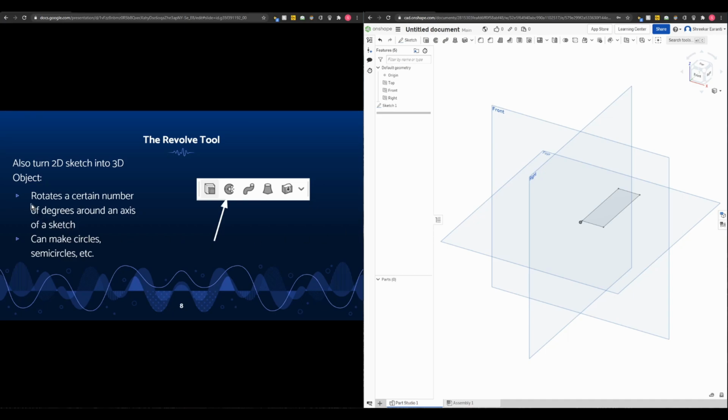So this first part might be a bit confusing, a certain number of degrees around an axis. You might be wondering, what does that mean? So I'll show you. Over here, it's the second one called revolve. If you click on this, you can click on this first face. So faces and sketch regions to revolve.